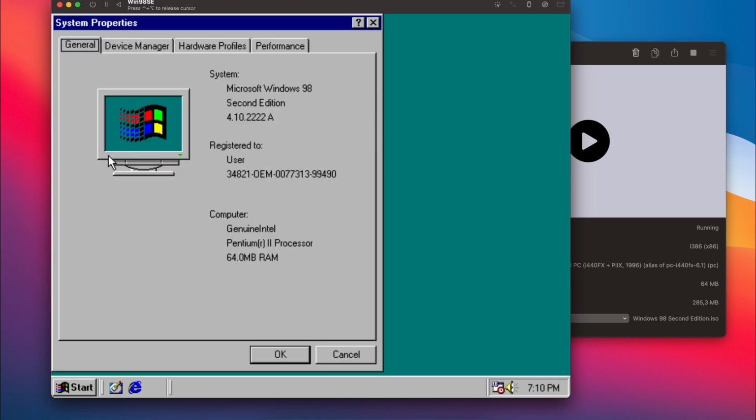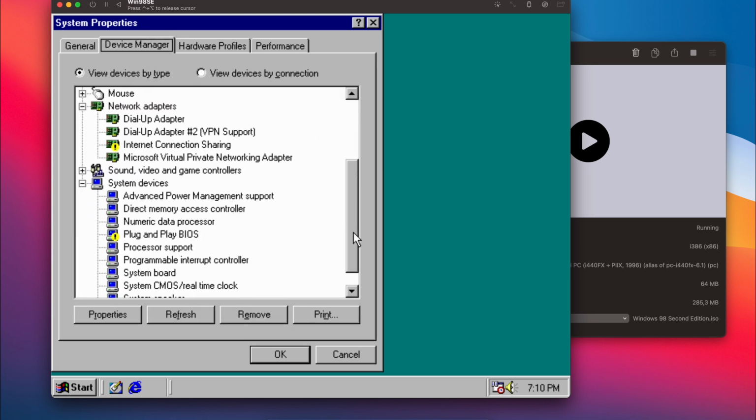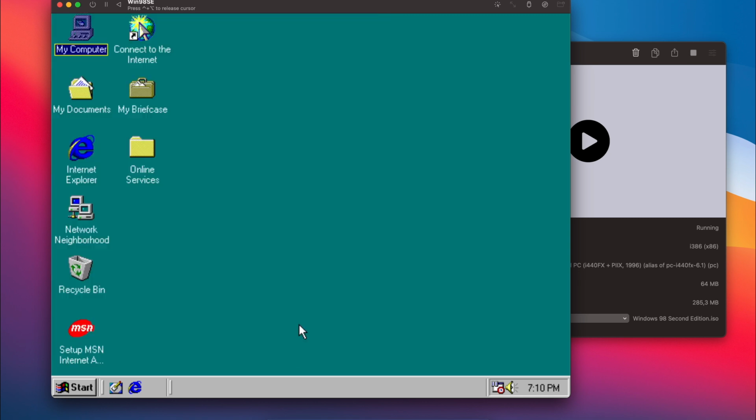A Pentium 2, at least that's what the VM thinks it is running on as we configured it in UTM, and 64 MB of RAM. Device Manager shows us that there is still some work to do, as you can see. Let's first change the resolution and color depth.